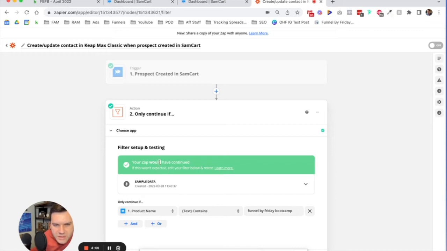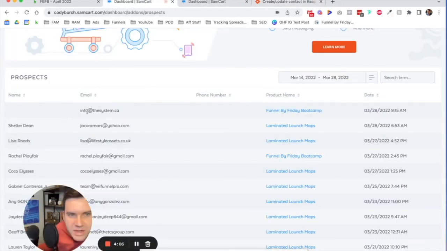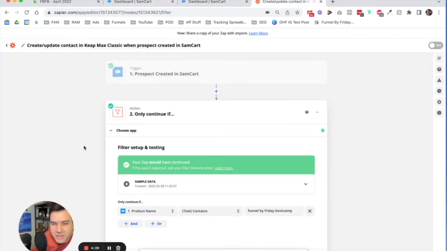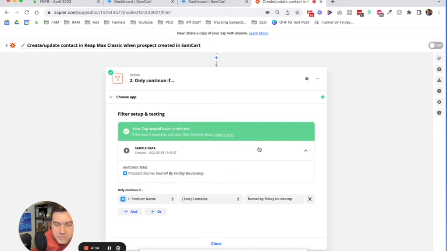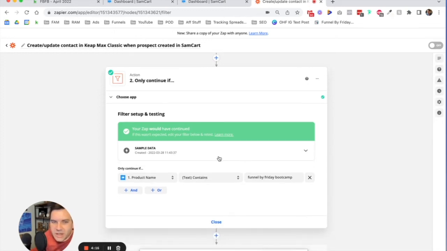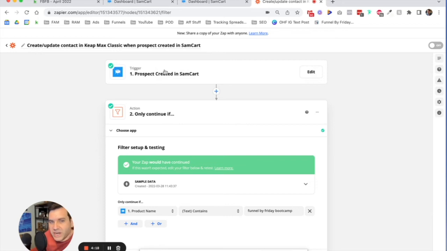Now in this example, this says this would have continued. I don't really know why. I don't know what sample data. Maybe it found this first person, and it looks like their name. Well, it didn't say their name, but info@thesystem.ca. Maybe that's who it found in their test. Let's take a look. Okay, not sure. Let's get this set up and get it running. So the prospect created in SamCart, only continue if the product name text contains Funnel by Friday Bootcamp.